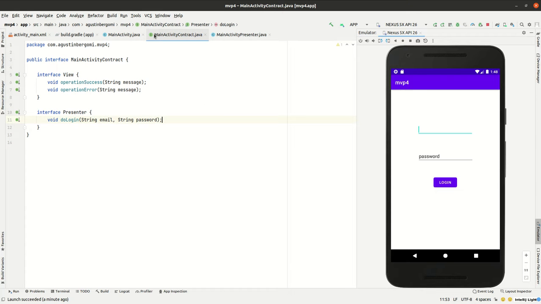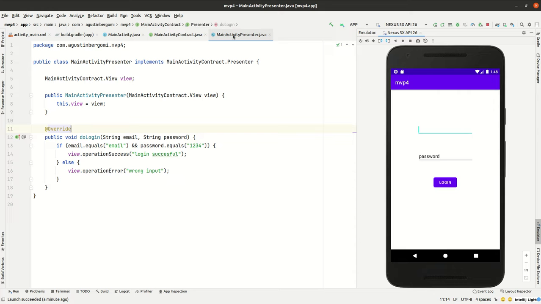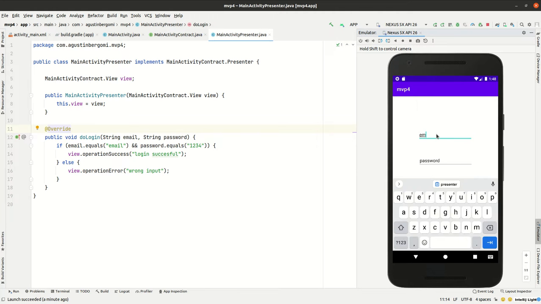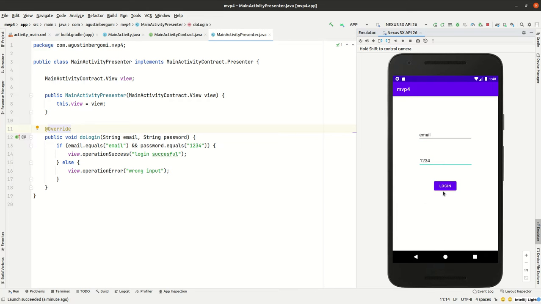We will put email and password, and it says login successful, and there we have the correct working application with model view presenter.